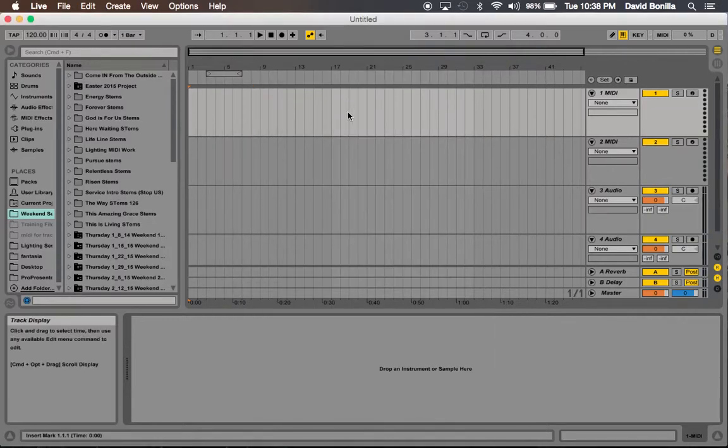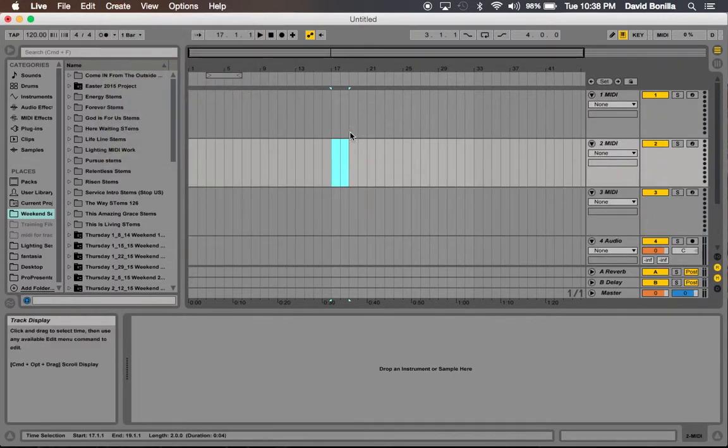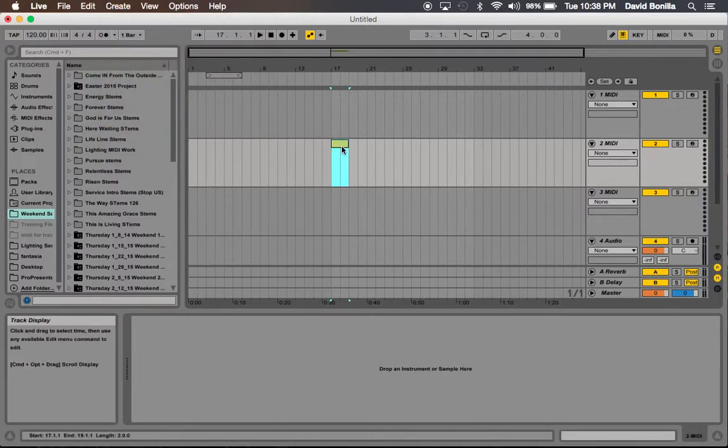Once that's set up, then we got to actually insert a MIDI clip. So what you want to do is highlight an area. Just click and highlight any area there. And there's 2 ways of doing this. You can go ahead and hit Create, Insert MIDI Clip. Another way of doing this is just simply highlighting and hit Command-Shift-M. Okay. So now there's a MIDI clip actually created.